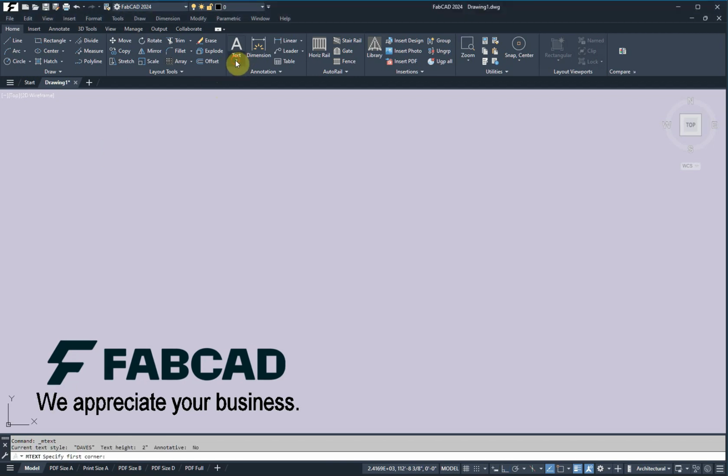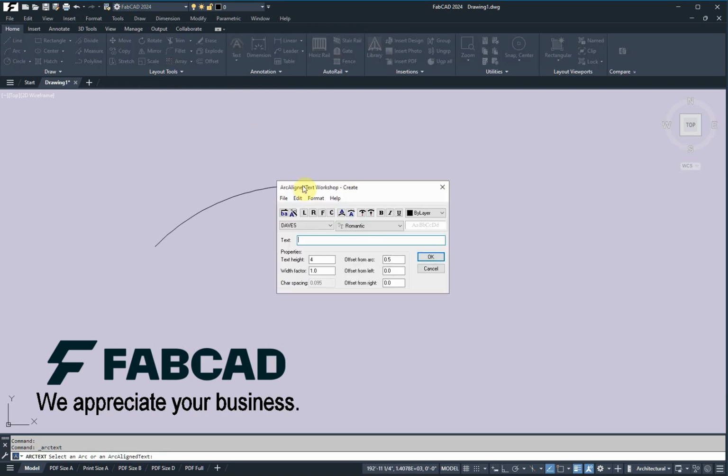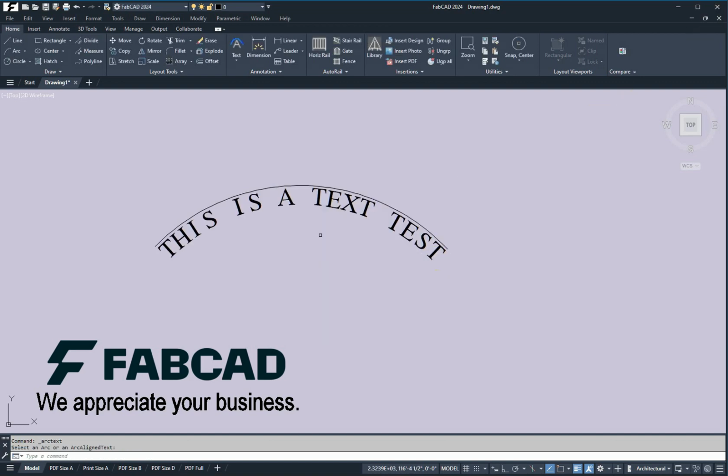So under the text command, we have a new command, Arc Text. First thing we have to do is draw an arc. So we'll go here to the arc, and we'll just stick something in here. Then we'll click the command Arc Text, and it prompts you to pick an arc. We'll pick that. A dialog box pops up, and you can type in what your text is. So I'm going to say test. Click OK, and it follows the arc.